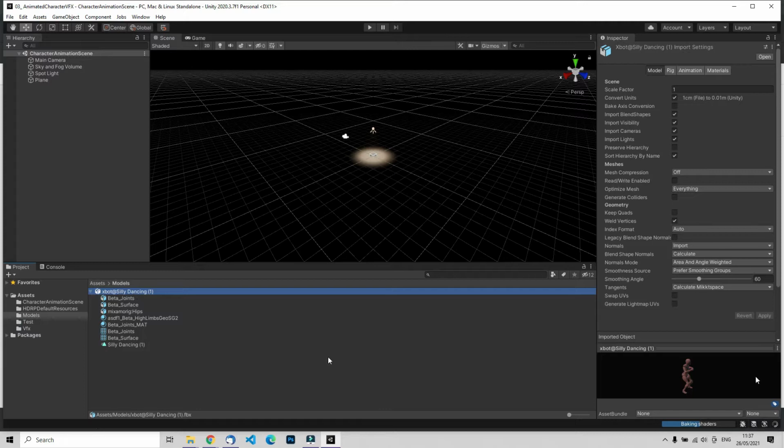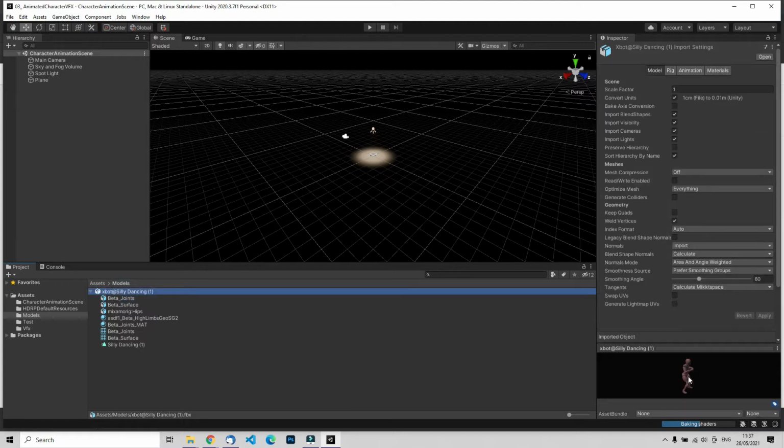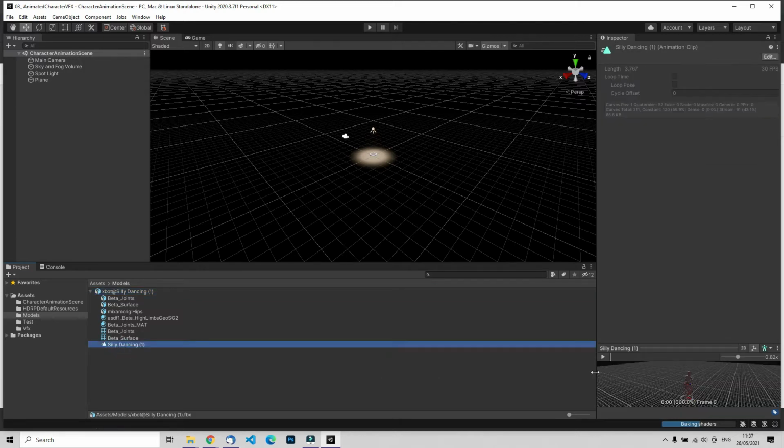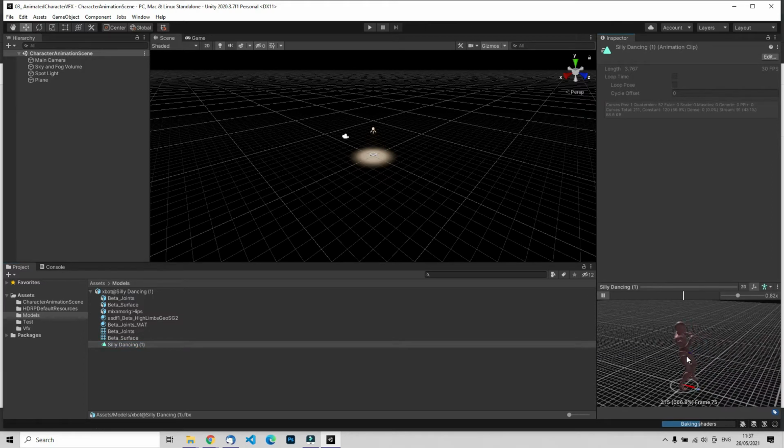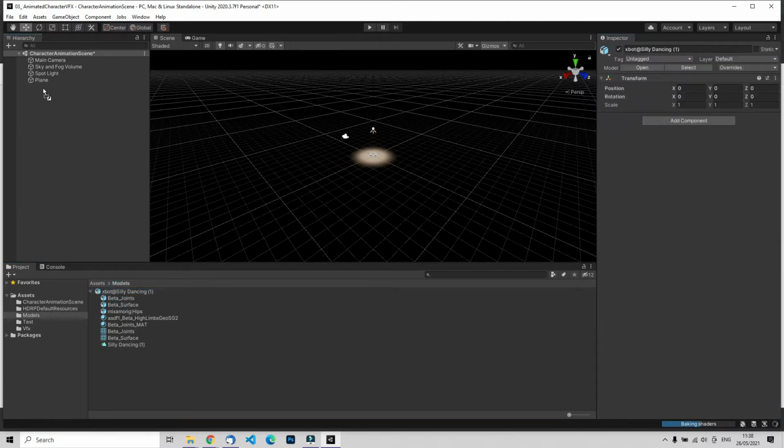Okay, now we can already see that we have a prefab here. So basically a character model, and then there's already an animation file here which is called Silly Dancing. You can already preview it underneath here. So if you want to add this model or also the animations, just drag and drop the prefab into our hierarchy here. Let's go into the game mode.